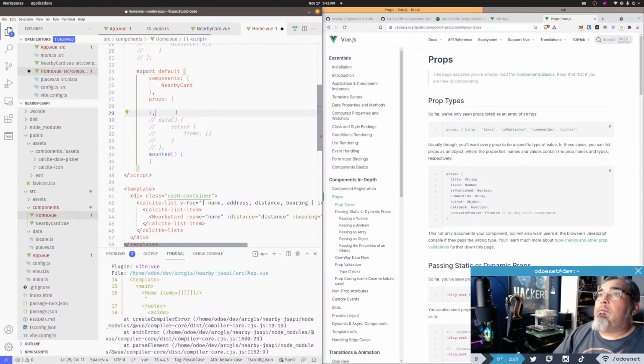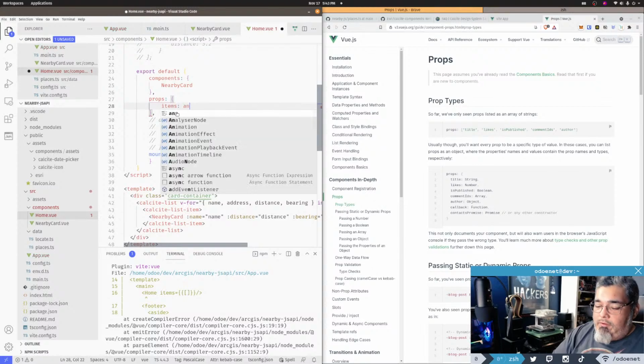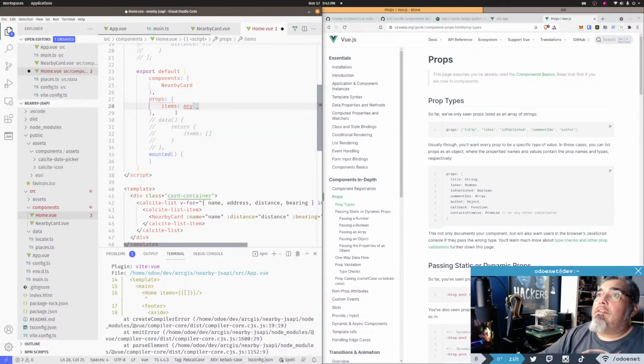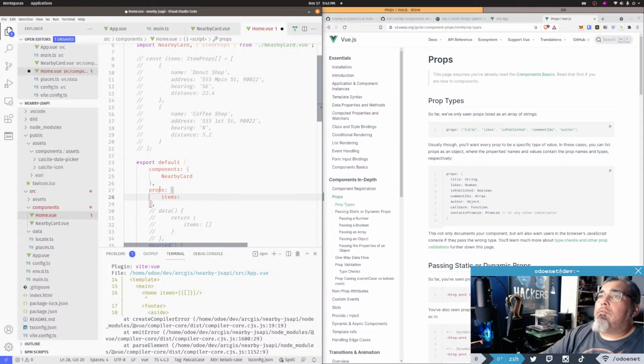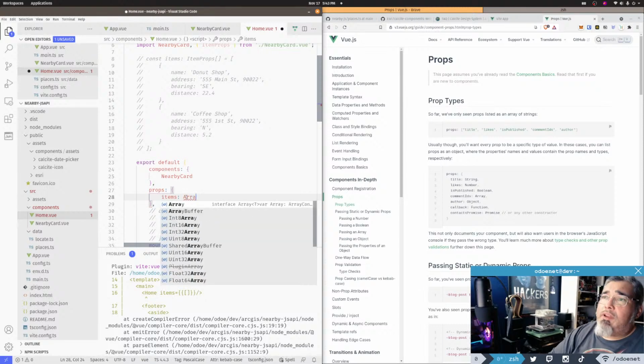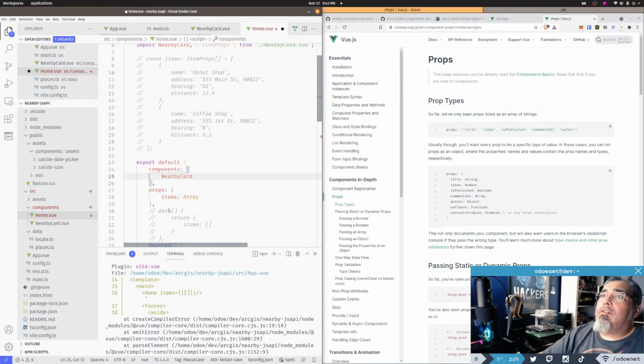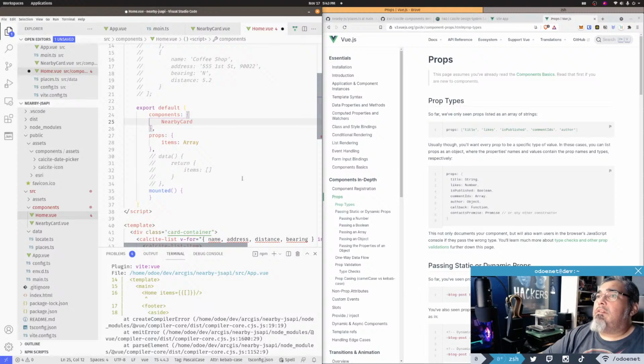If this were Vim, I'd be so much faster. But then I'd spend time looking at stuff. So cardinal sin, any, no. I already have an interface here somewhere. Where's my interface? Item props. It doesn't like this. So if I just say props array. Alright, okay, so it likes that.